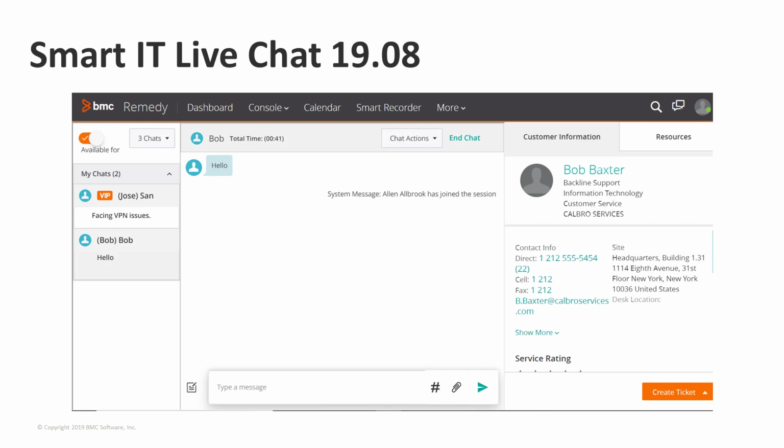You see all your chats here. And the best part is that the minute you pick up a chat, you get a holistic view of the end user who is trying to chat with you. Again, this is an existing capability in Smart IT, so we are really combining this. You get a 360-degree view of the customer: all his previous tickets, all his open tickets, all his assets. You get to see everything.